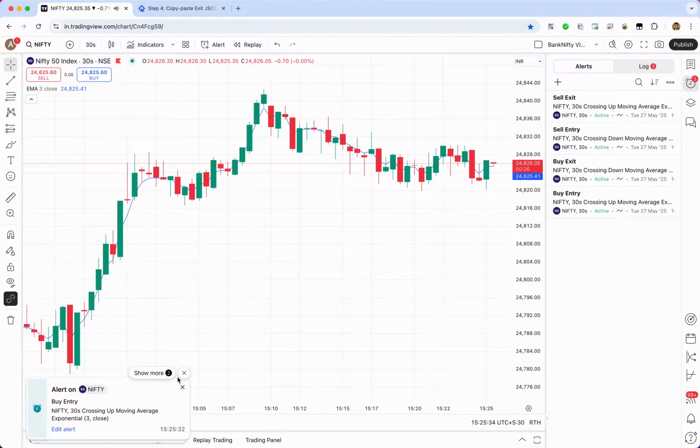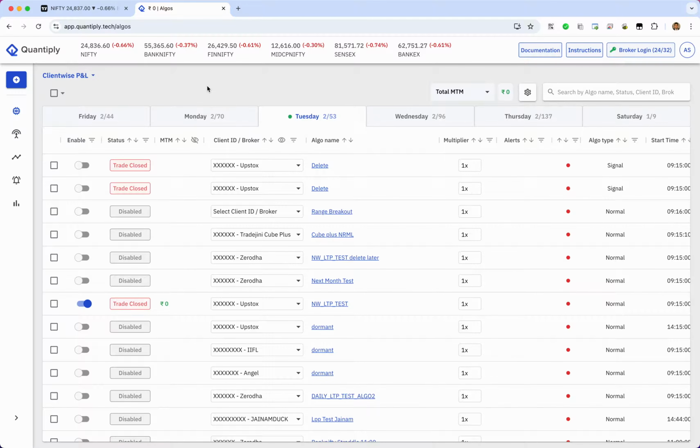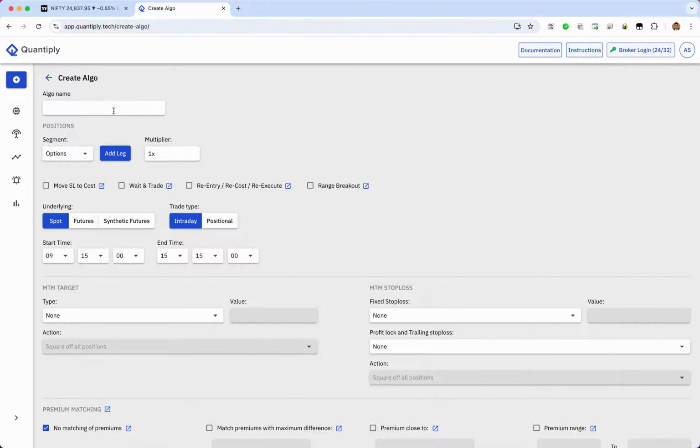Now let's head to Quantiply. Go to the algo page. Now let's create 2 separate algos. One will be a buy algo, or the algo that will take a trade when the buy signal comes, and the other one will be a sell algo which will take trades when the sell signal comes. So click on create algo.